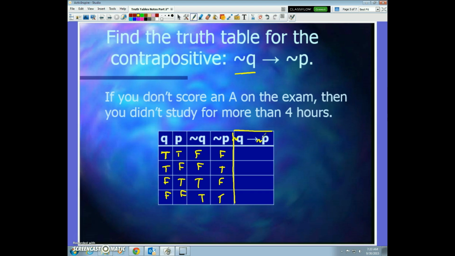And let's just take a look here. It says false, false. We know that could be true. False, true. That's okay. True, false. Once again, that is the only way to get a false statement. And then true, true would be true as well.